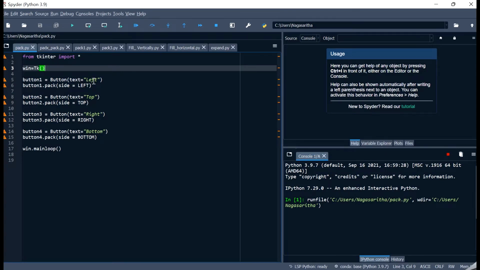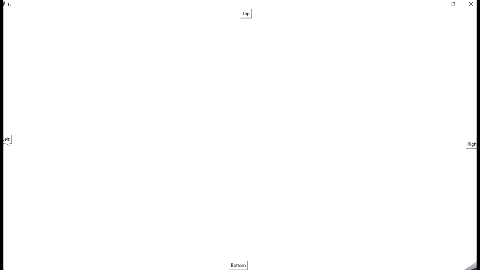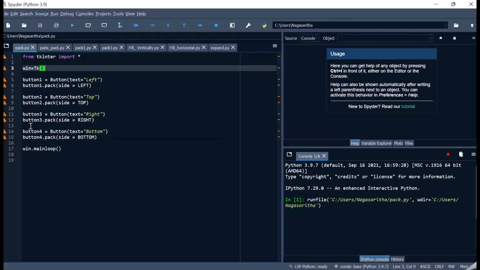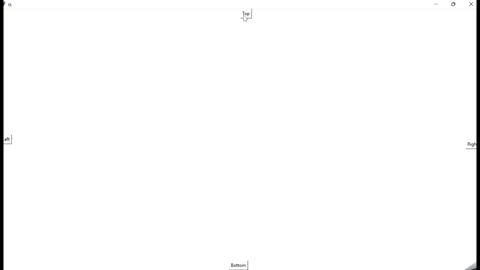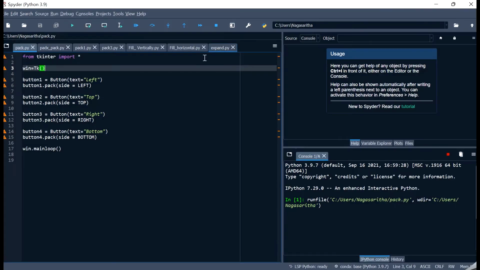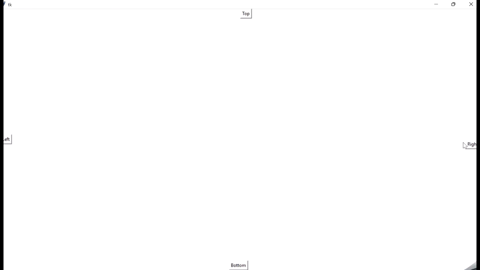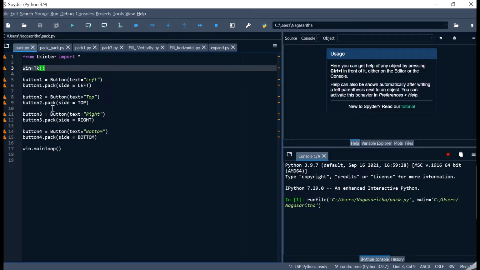Left is the first button, so it is placed to the left, and top is the second button, which is placed to the top. So text is equal to top, so the top button is placed at the top. Then we have the right button placed to the right, and then the bottom button placed to the bottom. So in whichever position we want to place the widgets, we can specify that particular side in the side parameter of the pack method.